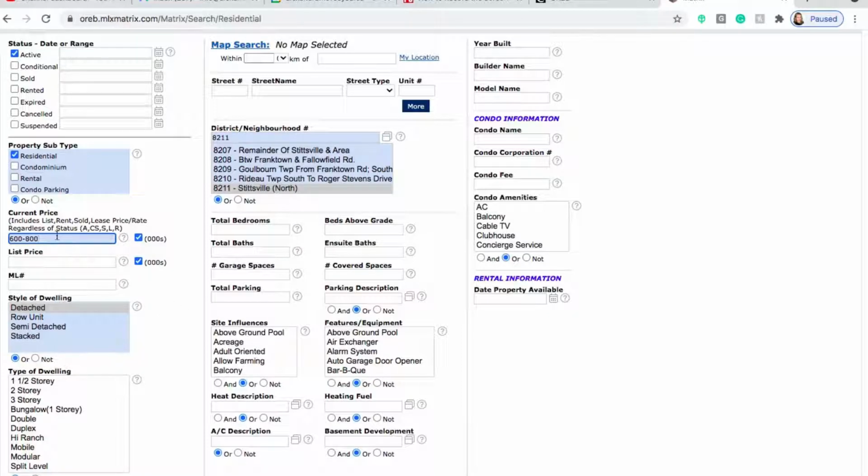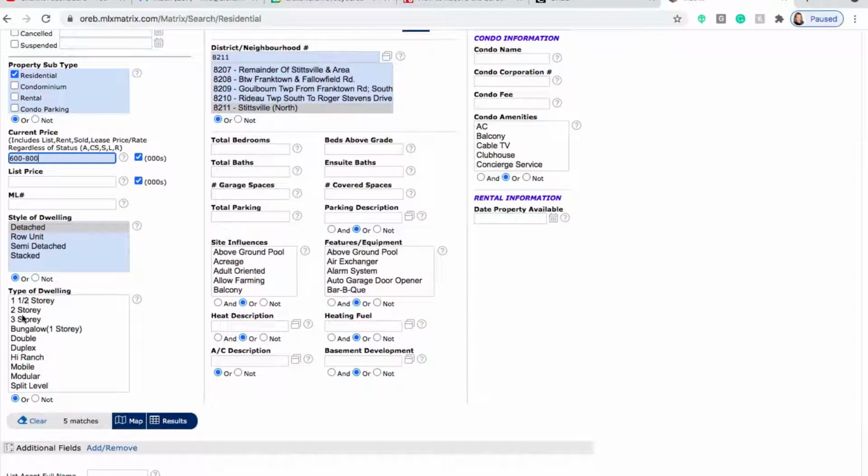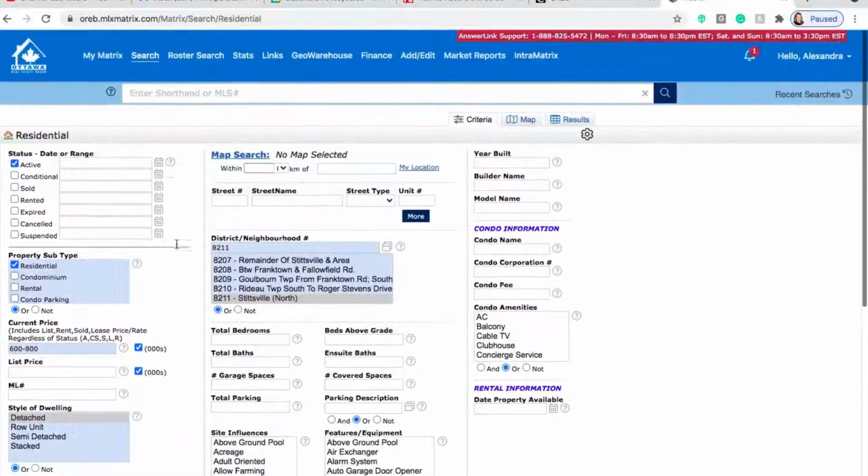If you are looking for properties under 800,000, you would do 800 minus. That will give you everything under the 800,000 mark. Or if you're looking for properties that are 800,000 or more, 800 plus. So let's stick with 600 to 800,000. You can pick the type of dwelling. If it's a two-story, a bungalow, whatever you want there. Let's go with a two-story for now.